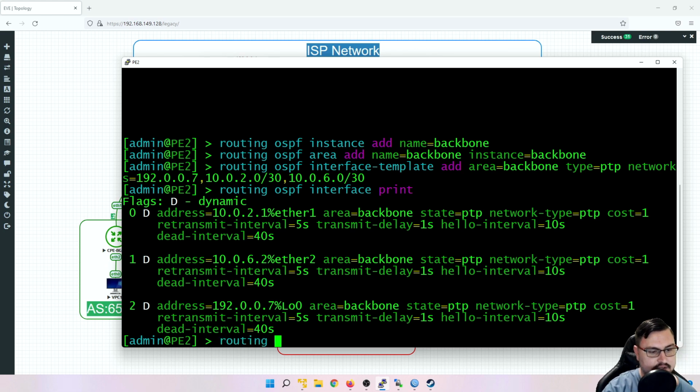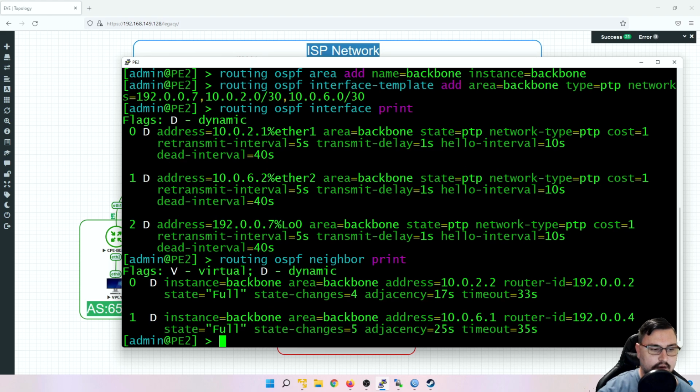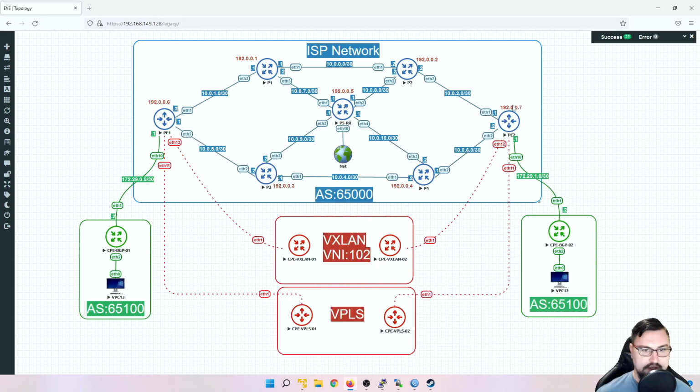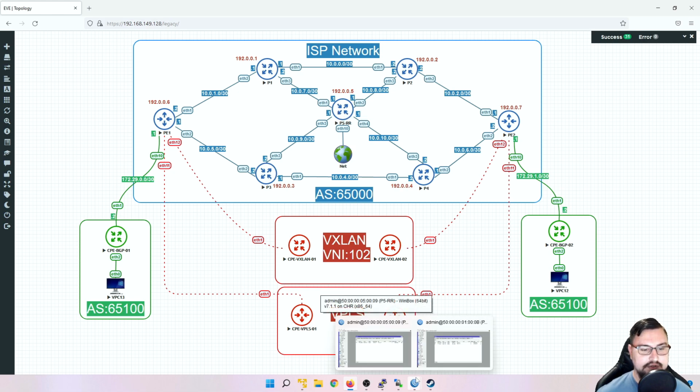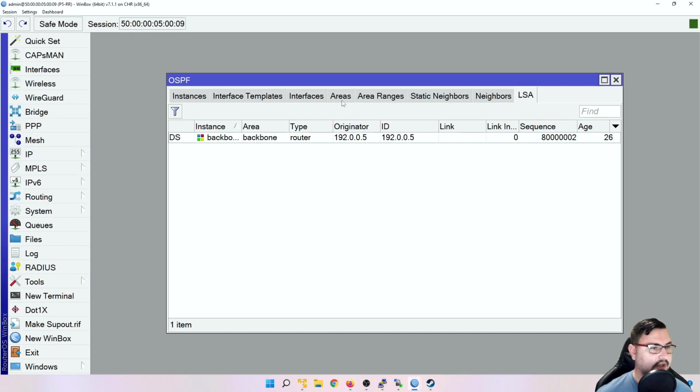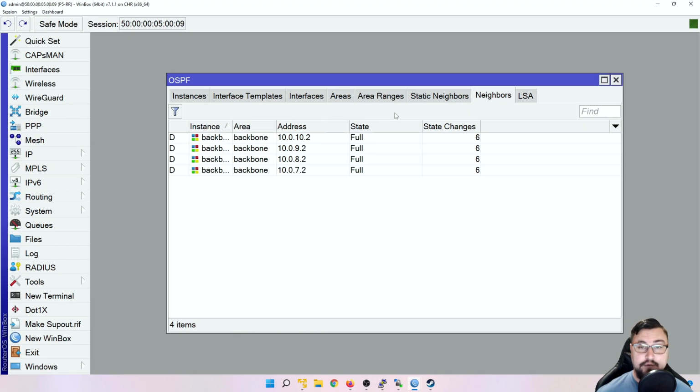And if we do a routing OSPF neighbor print, we can see we've got 2 neighbors on PE2, which is correct because PE2 connects to P4 and P2 as neighbors. So the router we'll get the most information out of is P5, which we were connected on via winbox. So let's just go back on winbox. And if I look at my neighbors, I've got 4 neighborships from P5.